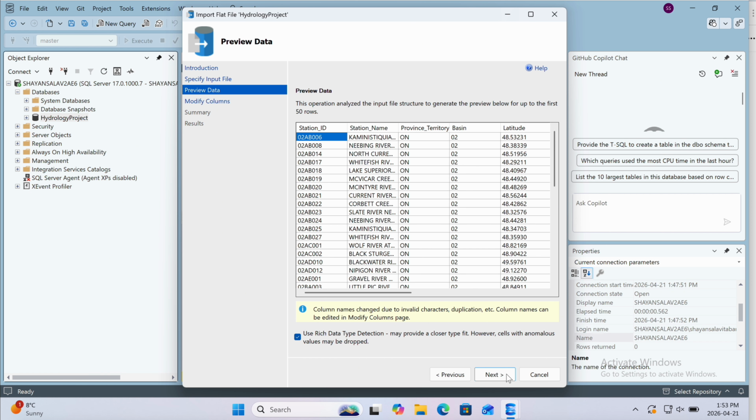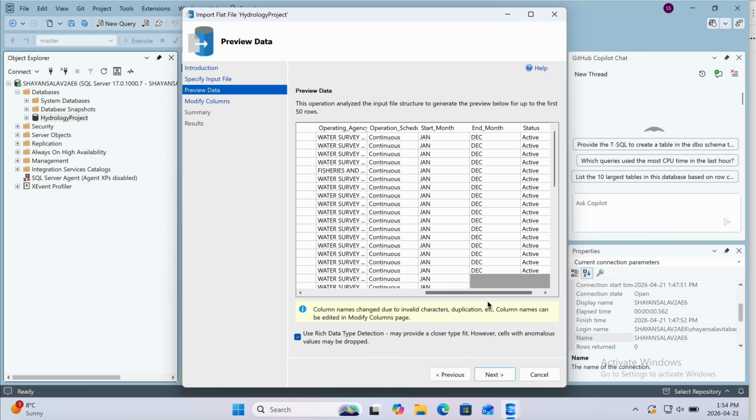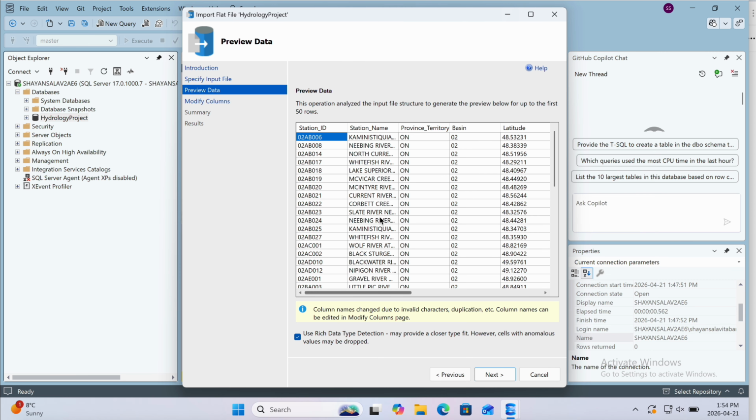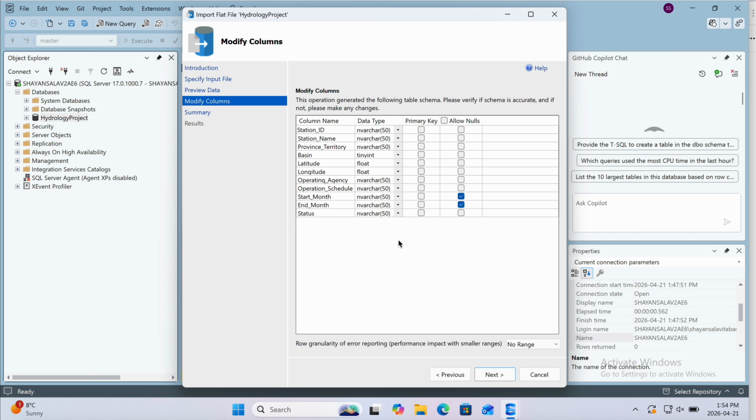I will click on Next, and in the preview data, for the first 50 rows of your CSV file, you will see all the columns included in the CSV file. I will click on Next. In this section, it asks the data type of each column, if they are the primary key, and if they are allowed to be null. I will allow it because I know that there may be some missing data there, so I don't want to face any error. I will check and allow all the columns to have null values.